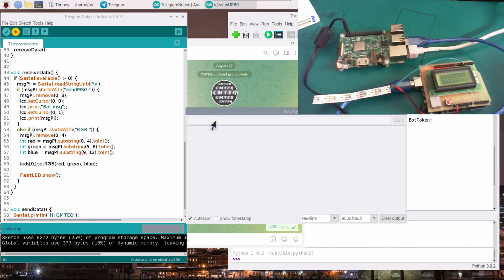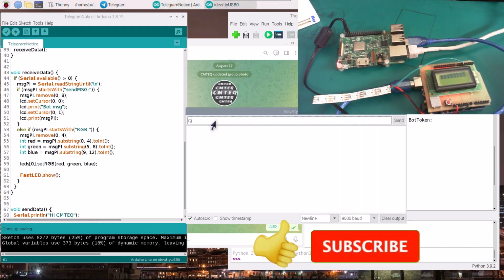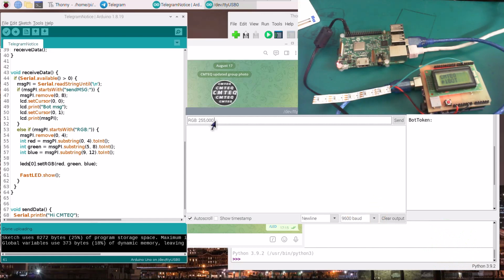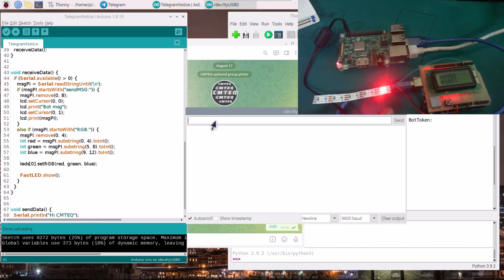Okay, done uploading. There we go. RGB 255 00 00, hit. There we go. The first LED has turned red, as you guys can see. Now I'm going to test all of them. RGB 00 255 00. This should give us green. Let's go. There we go, green.